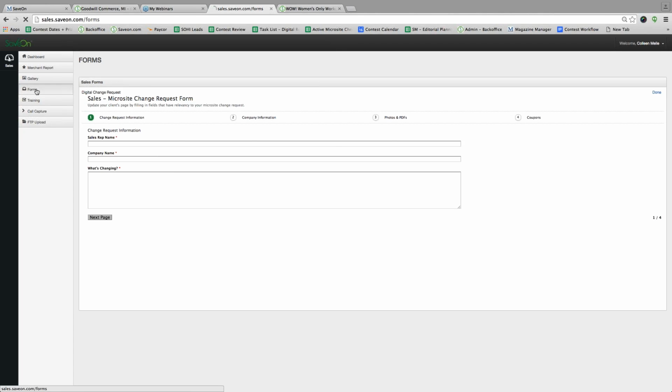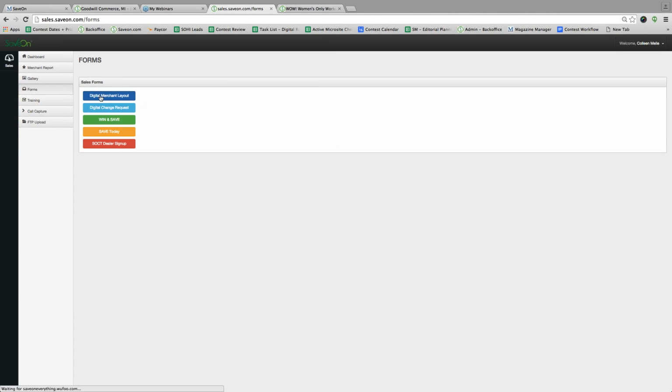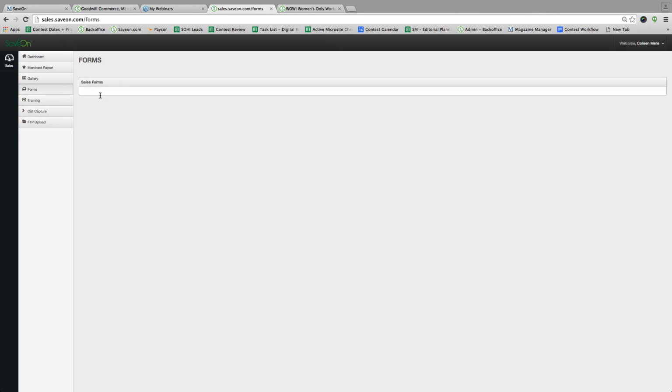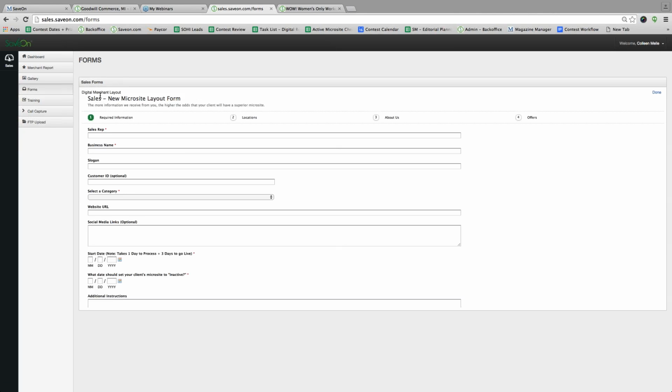So, important forms for you for digital only requests. I'm going to mention this briefly because this isn't used that much at this point or necessary for you to use, but it could be down the road. Digital merchant layout is how you request an entire microsite. Now, again, hopefully you have watched how your client's microsite gets created, and you will know that if it's a print customer, your order for print is going to take care of getting your microsite created for you, and that it will be live based on the in-home date of that issue.